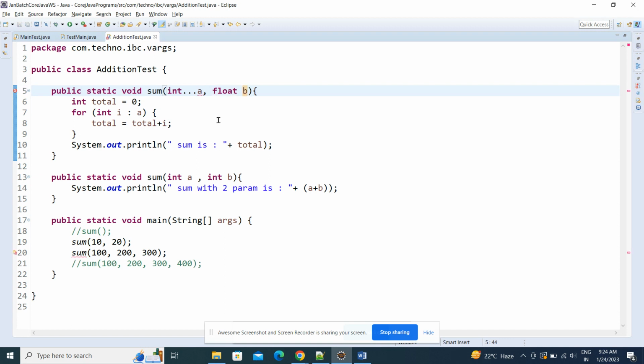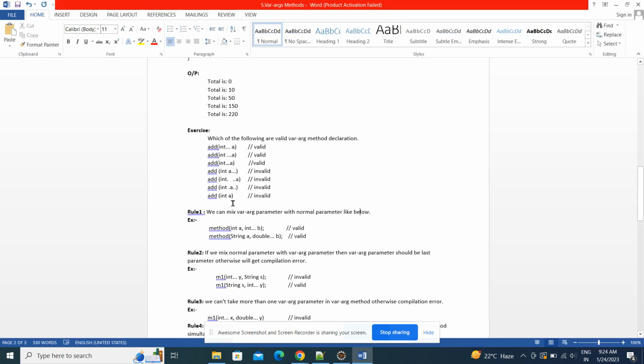But it is giving an error. Why? Because whatever the vararg parameter is, it should be the last one in the parameters list. Otherwise it will give a compilation error. If it is a single parameter method, then there is no issue. If you have multiple parameters in the method, then the vararg parameter must be the last one. That is rule number one.